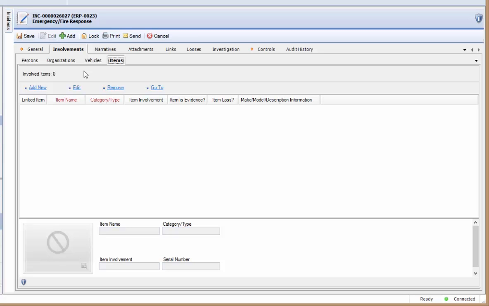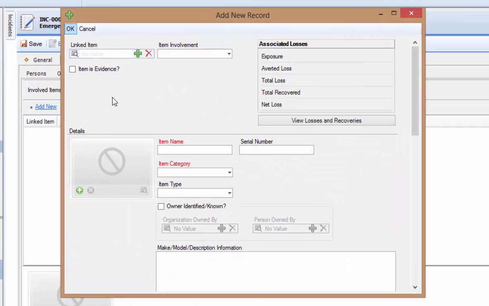To add a new item involvement, click on the Add New link. The item involvement is often used in a slightly different manner than that of the other involvements, so you may see some differences in the sample database as opposed to your own system. In the window that opens, we may see the linked item field. This is where we can either search for or create new item records.